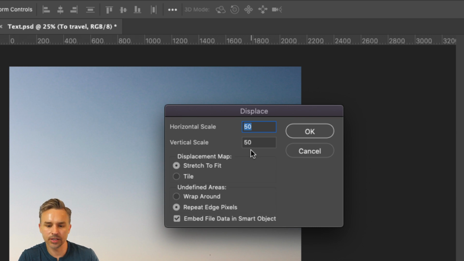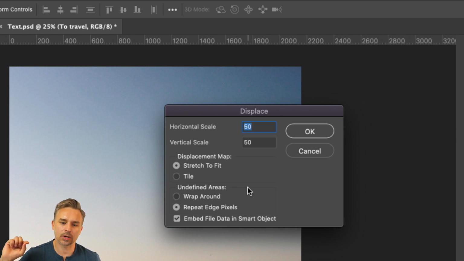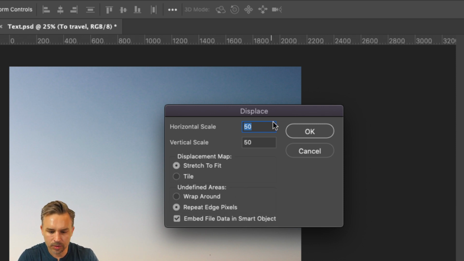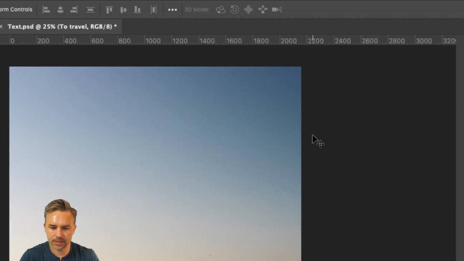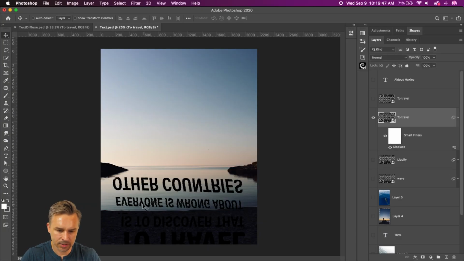Depends on the resolution of your file, okay? So right now for this, I have it set to like 50 and 50. Stretch to fit. So take that map and stretch it to the edges. Key thing to remember here is your displacement map and your final file should be the same size, right? That's the only thing. Repeat edge pixels, sure, click OK. Grab your diffuse or displacement, click OK, and there it is.